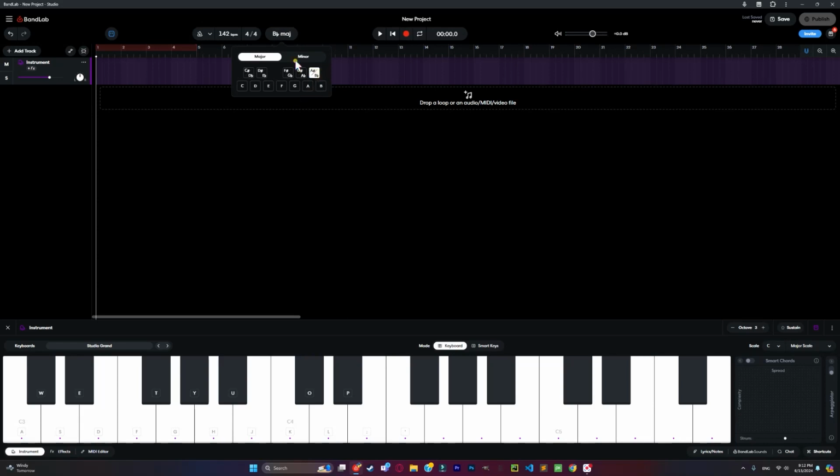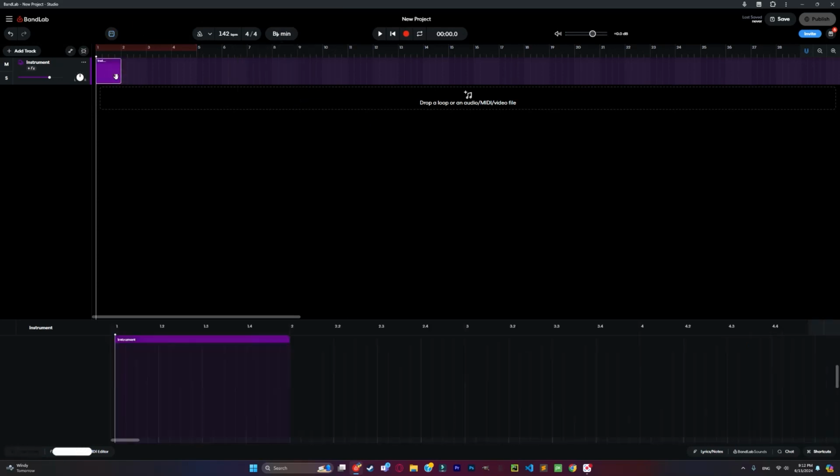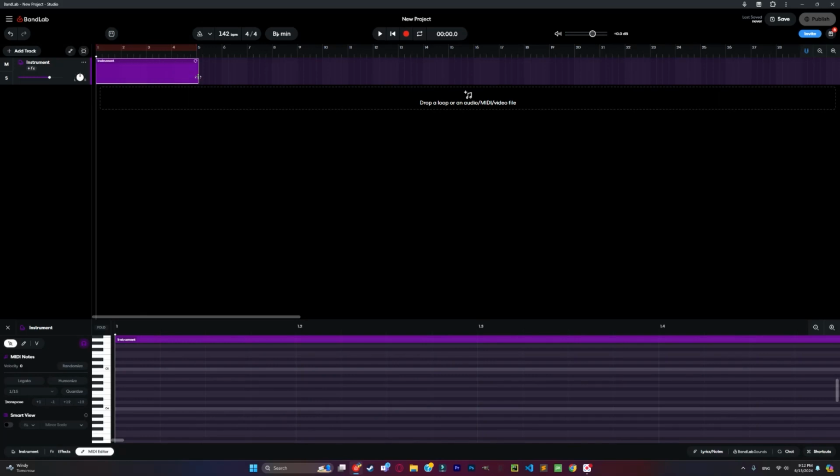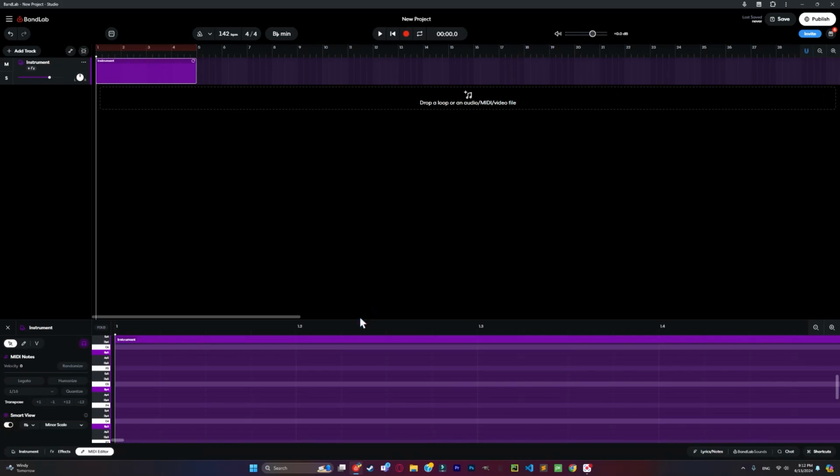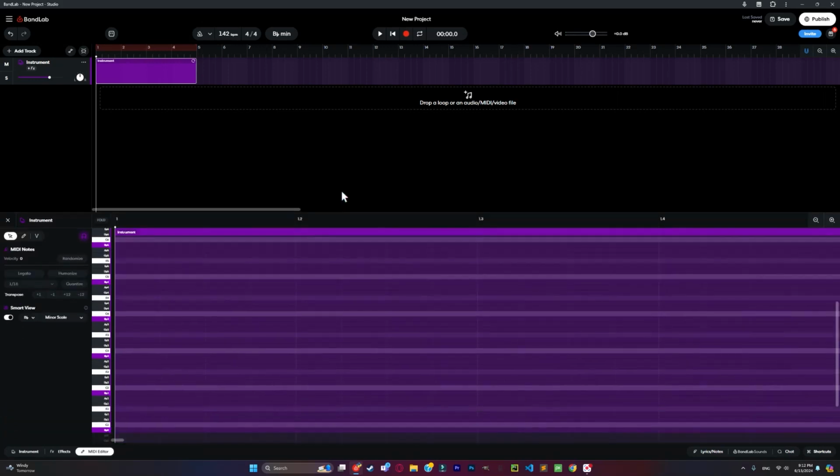Let's do B flat minor. Turn on Smart View. Let's make our chords.